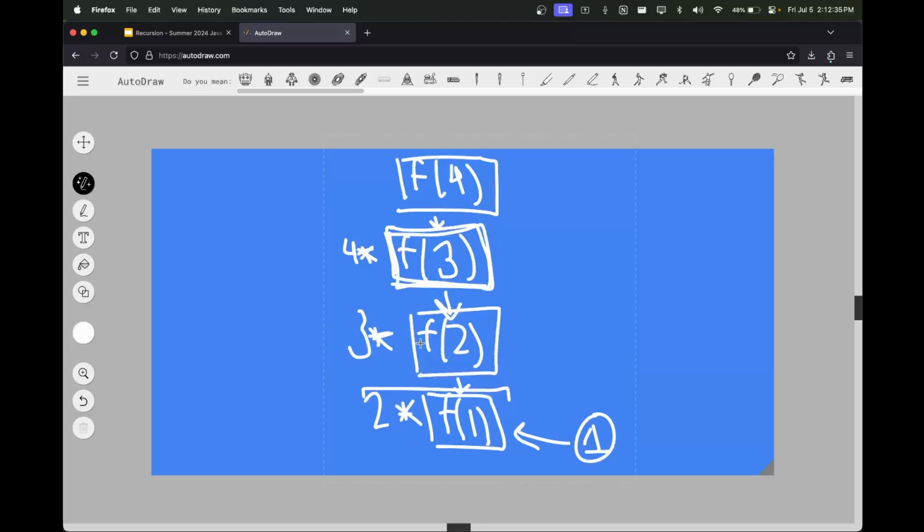And then 3 times 2 is 6. So all of this is going to be the value of f of 3, which is 6, and then 4 times 6 is 24. All of this is going to be the value of f of 4, which is 24 now. So we can say this is equal to 24, and that's our final answer.